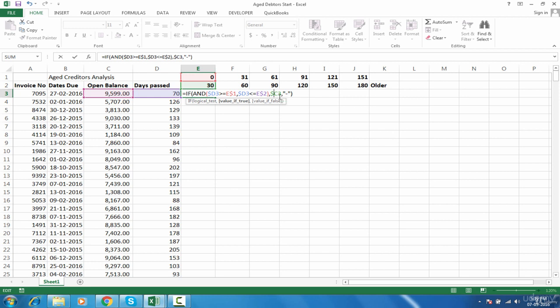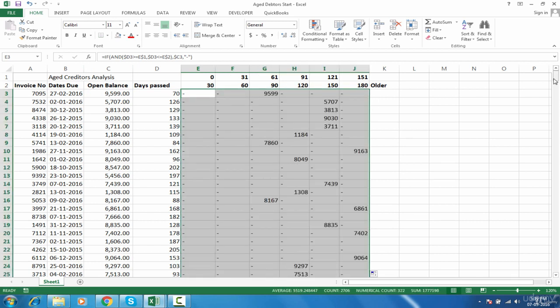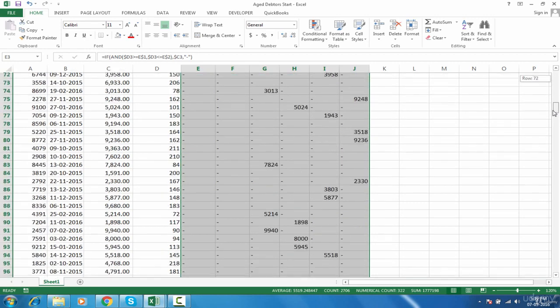Since this is C3, what is C3? This one. Okay, and if we hit enter, I can see the analysis, and then I drag it towards the right and double click to send it down, and you have all the analysis.